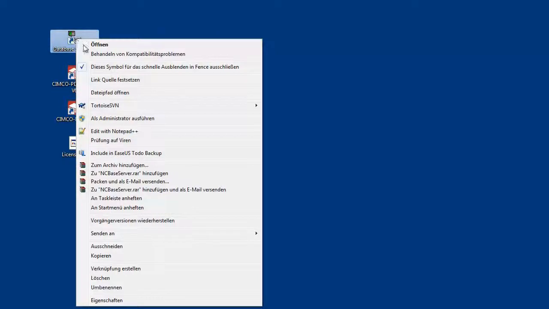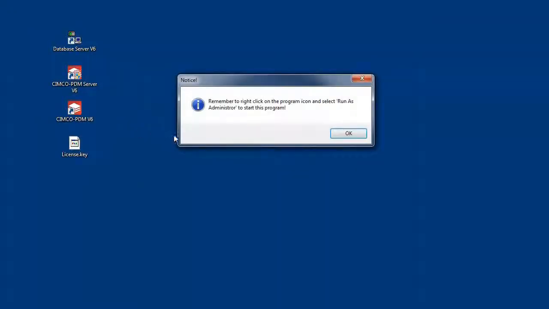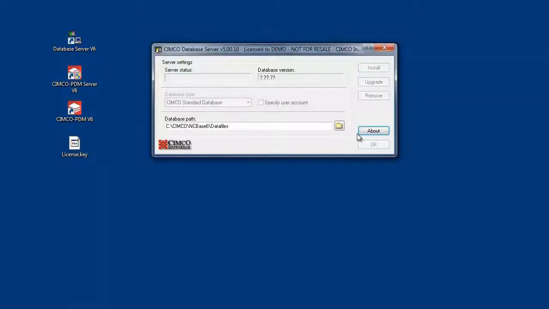After successfully installing the CIMCO PDM-6, we now have to start the NC-based database server using administrator rights. Right-click the database server icon to launch the context menu. Click Run as Administrator. Click Start to run the database server service.